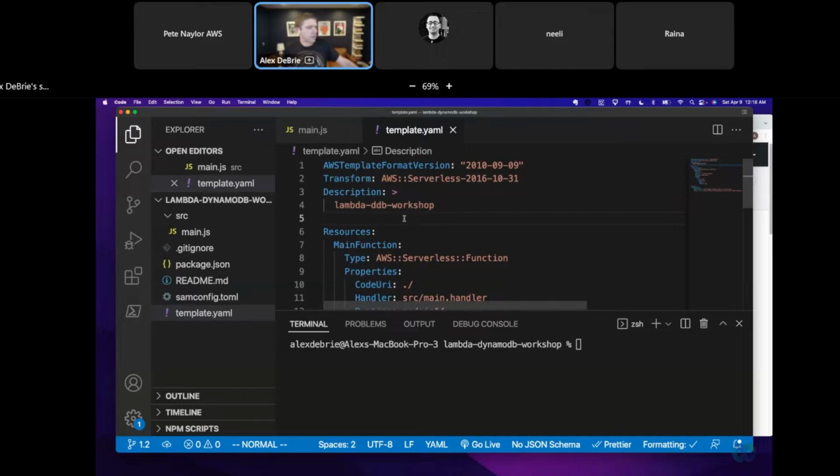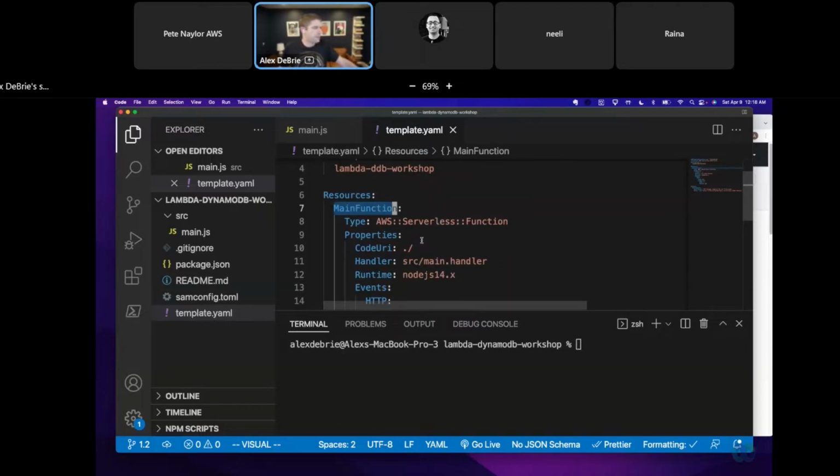Then once we start working with our CloudFormation, we have this resources block, and this is saying what resources we actually want to provision in our CloudFormation, right? So under that, I have a resource called main function. This is going to be the Lambda function that I provision. And within that, you have to specify the type of resource you're provisioning. So in this case, I'm provisioning a serverless function. This is going to be my Lambda function. So that code we just wrote, it's going to handle getting that up there and creating that resource.